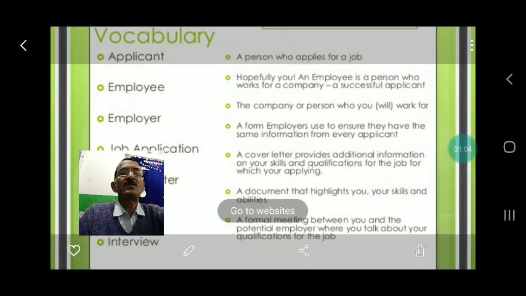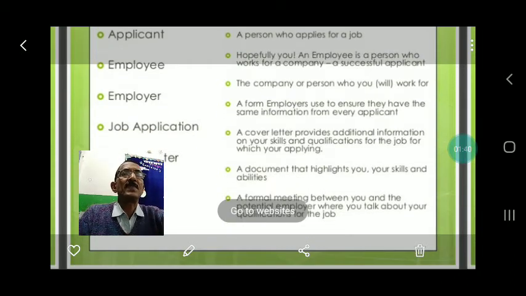The things required for writing the applications for jobs are essential to know. Applicant. Who is an applicant? A person who applies for a job is an applicant. Employee. An employee is a person who works for a company. A successful applicant. The company or a person who you will work for, that is called employer. A firm employers use to ensure they have the same information from every applicant.